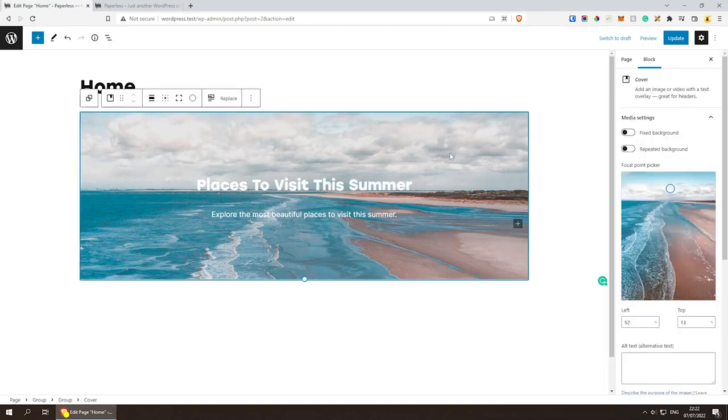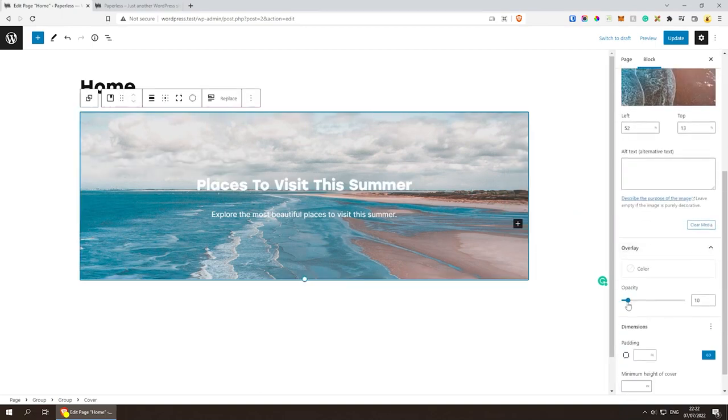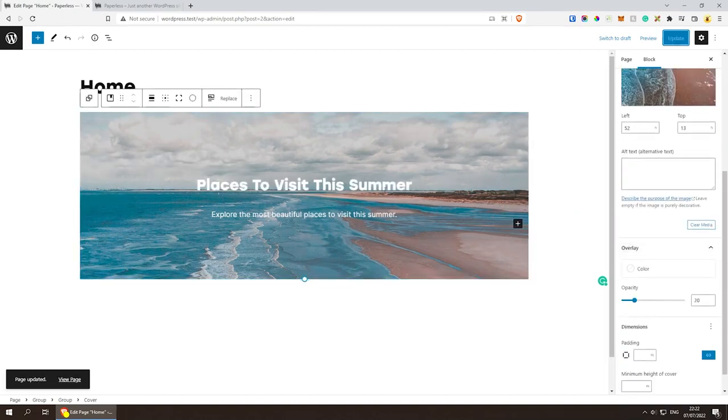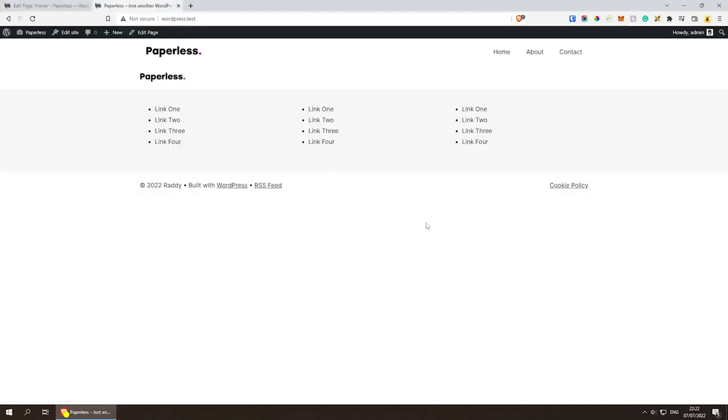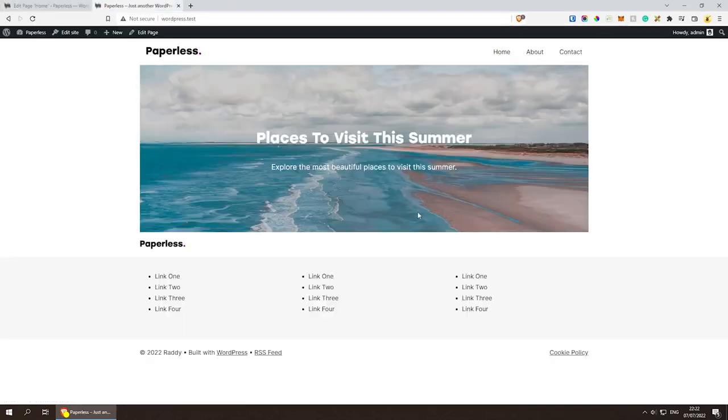I would rather do this and maybe make it a little bit darker, but obviously you can mess around with it. So update this. Let's go to the home page and have a look. As you can see, this is contained, which is actually fine. This is how I had it on the original design.